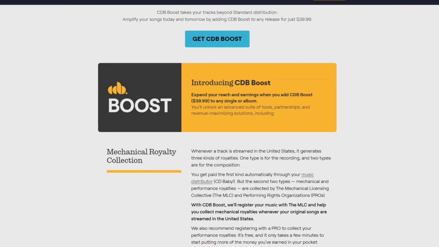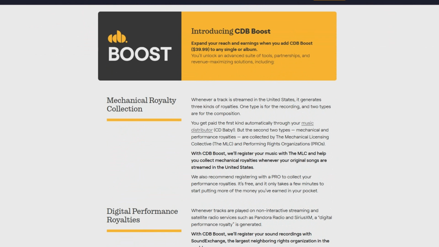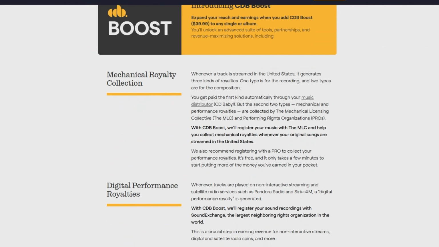But if you want a few extra things, the important things like mechanical royalties, performance royalties, and sync licensing, unfortunately, those are not included, and you will have to pay extra for that. And it's not a small amount either. It's $39.99 for any single or album to get those mechanical royalties, to get digital performance royalties, and sync licensing.